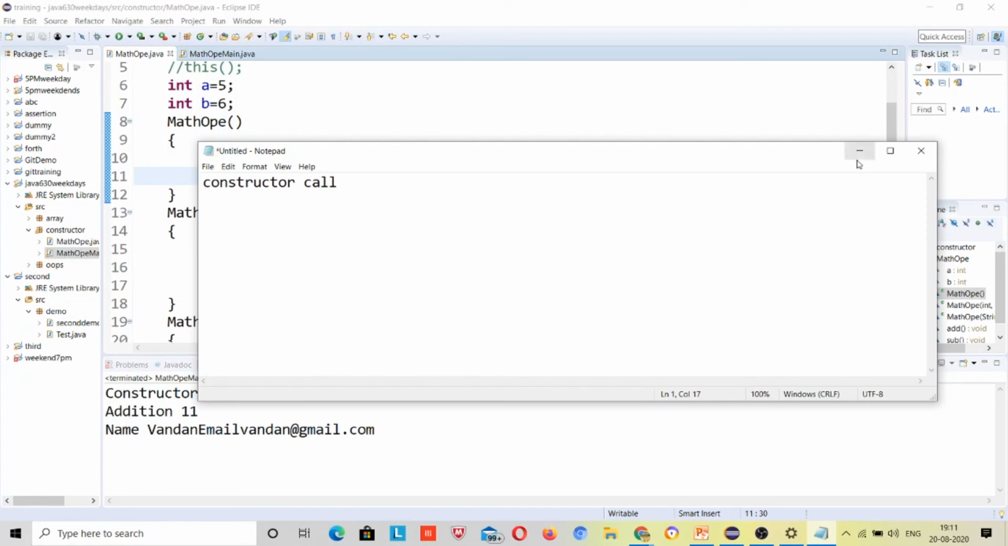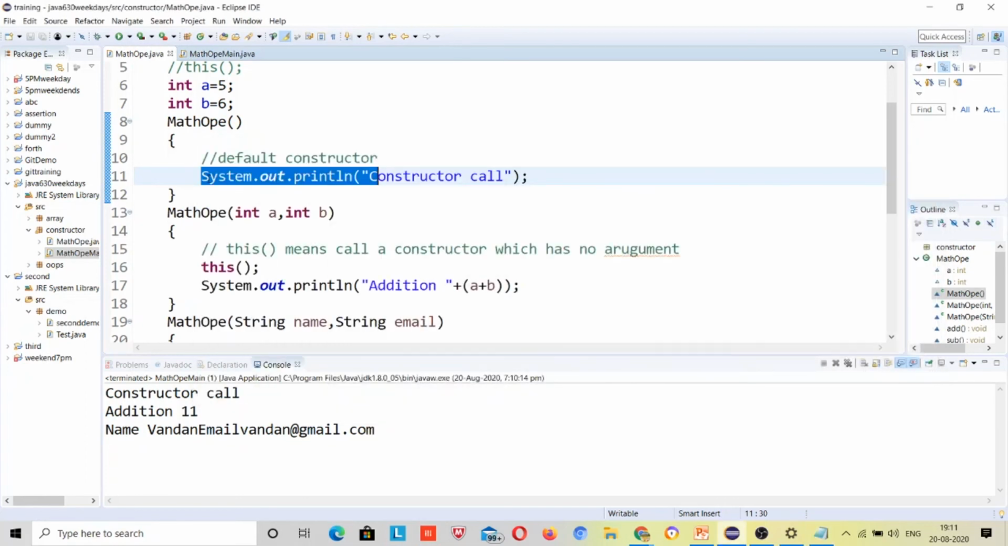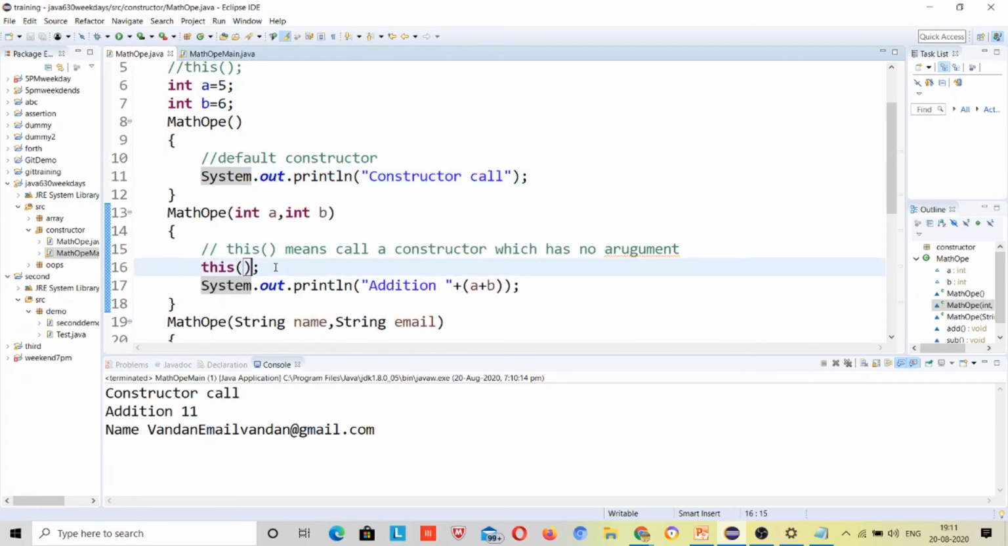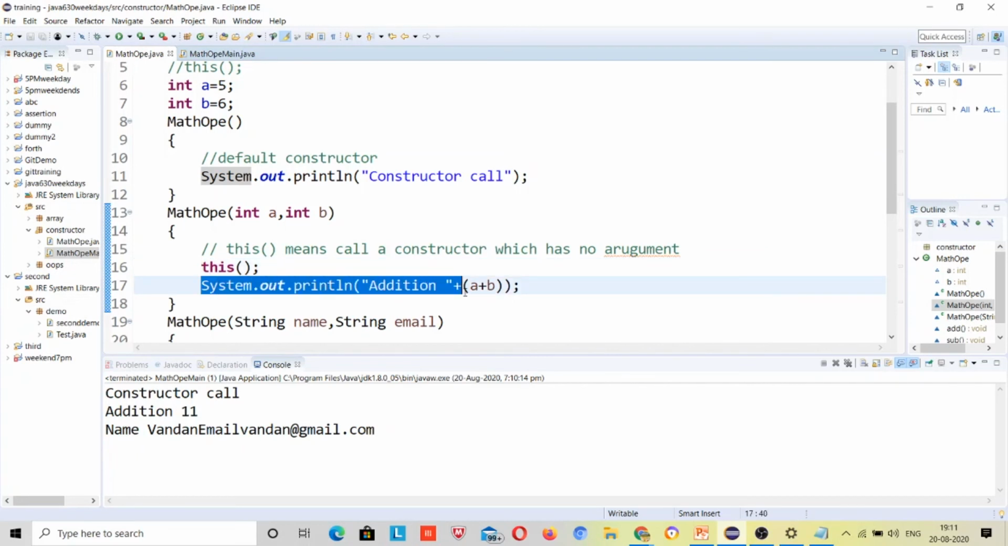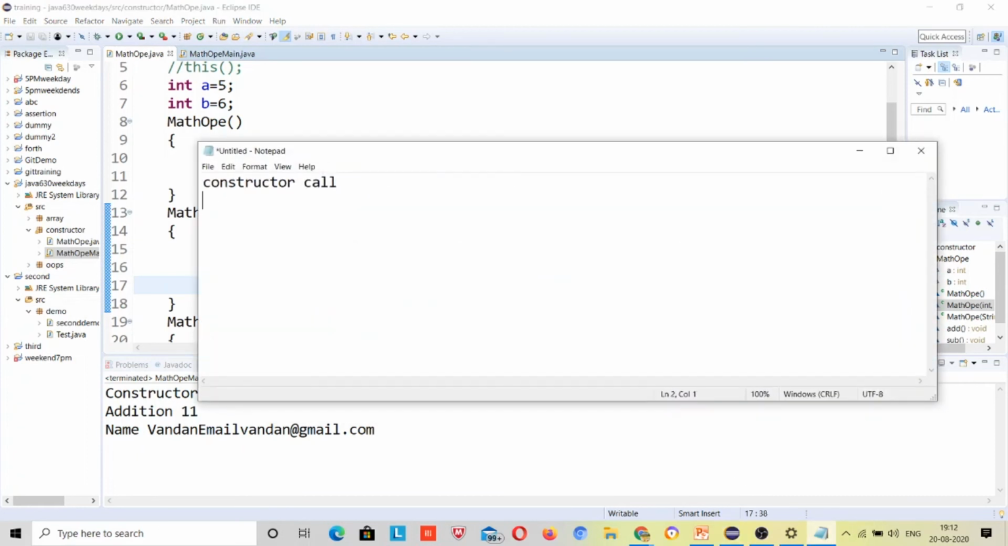Now it will return back to the place from where it came. It came from this constructor, so it will come here, this line of code is executed, and the next line of code will be executed, which says addition a plus b. So this will give output addition a plus b equals 11.